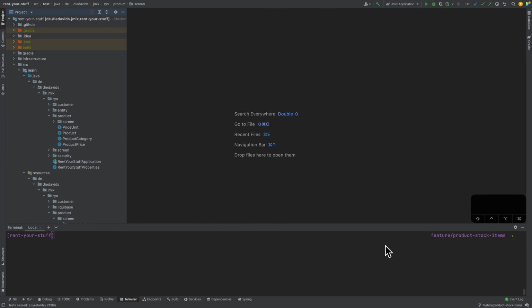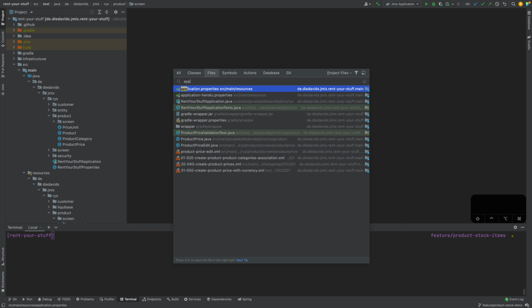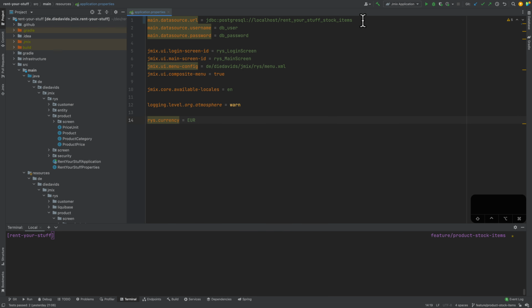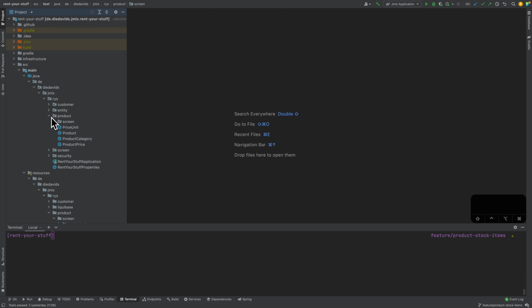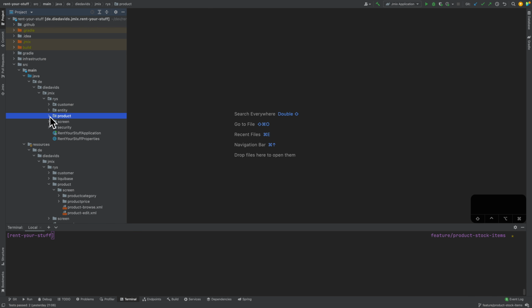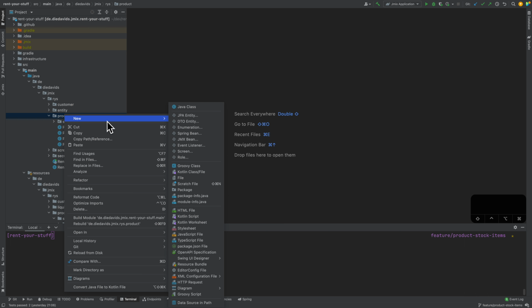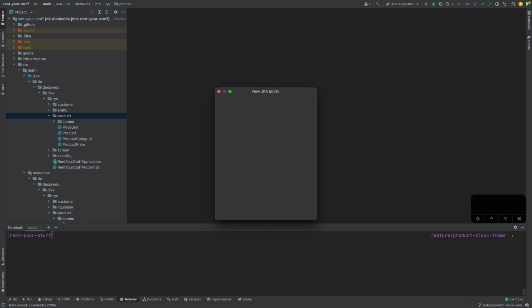I already created our feature branch for the product stock items, and created a dedicated database for it. So this is where we can now actually start. I will put this here under the product, because it is somehow related to the product, I would say. And let's probably just call it stock item.